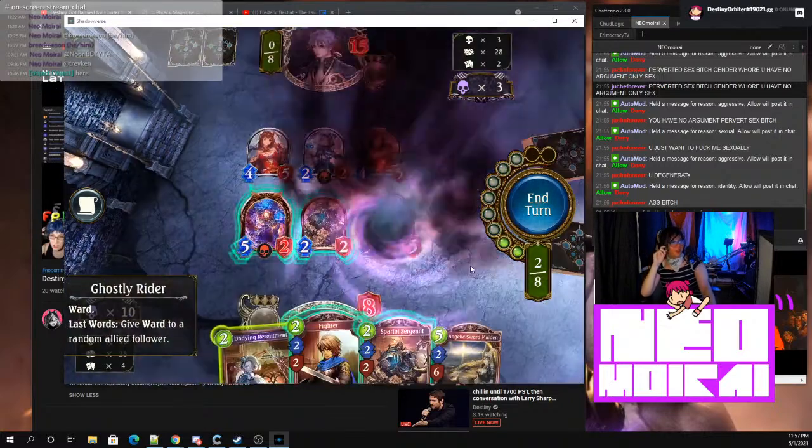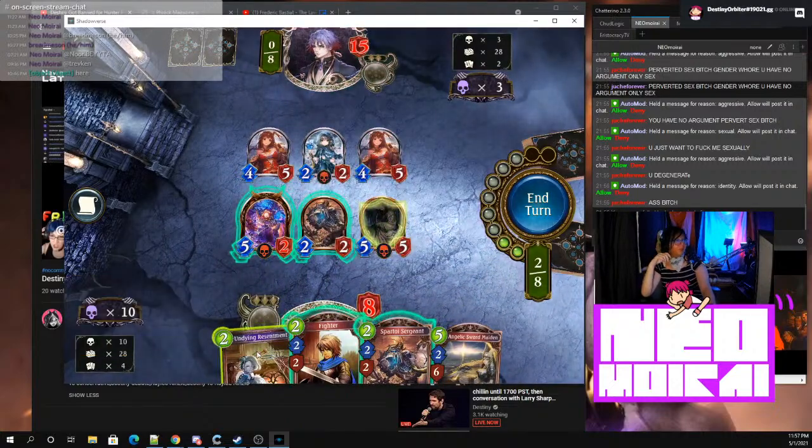Also, I'm just trying to make so many demon spirit cards right now.